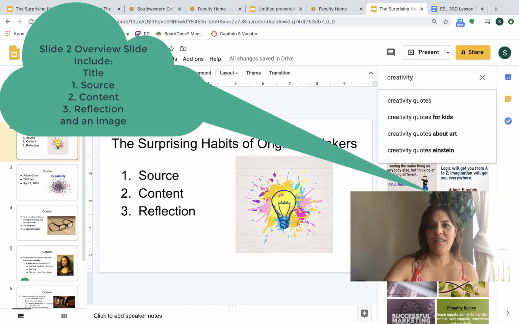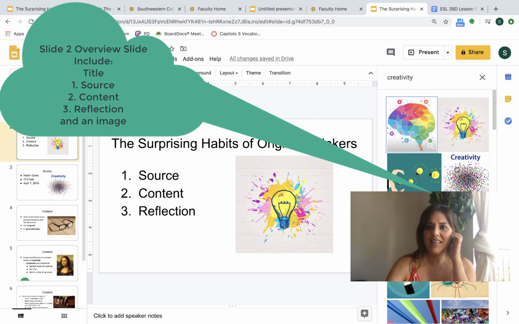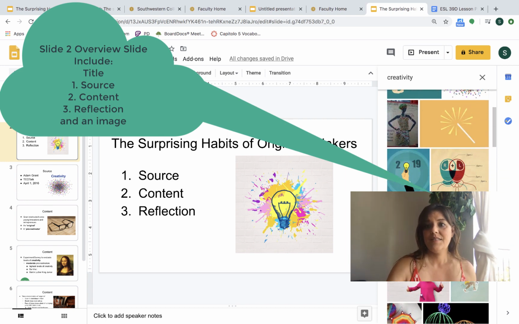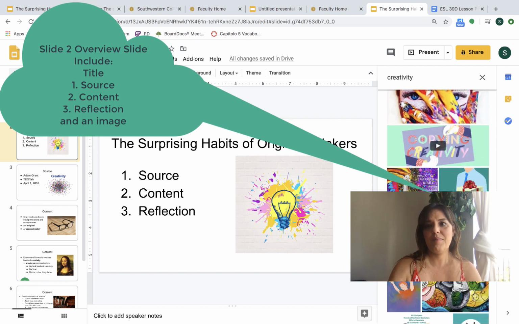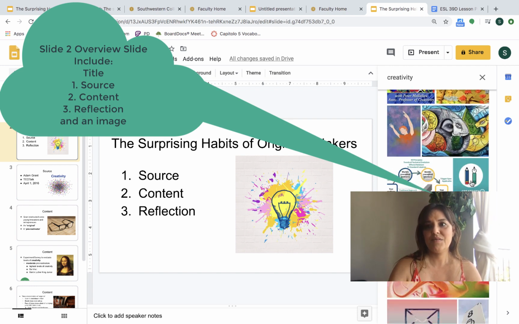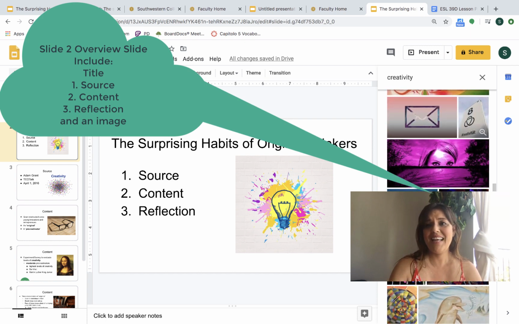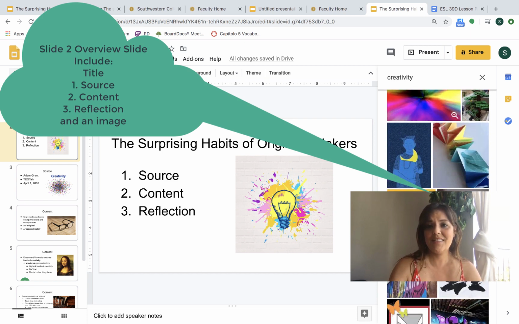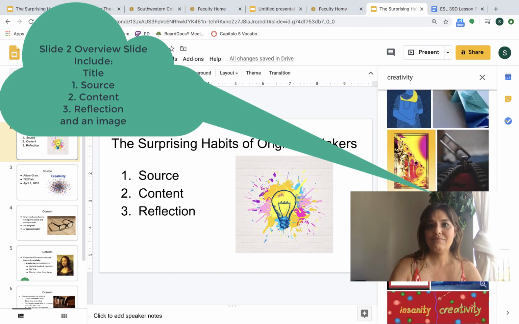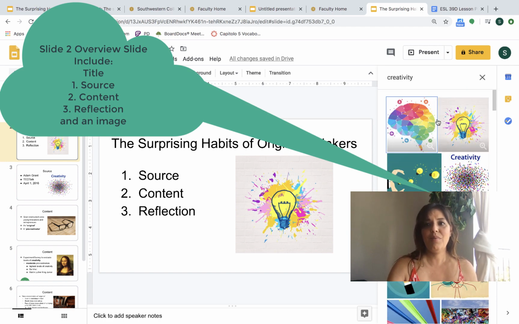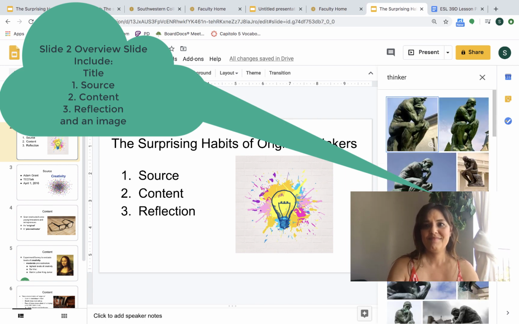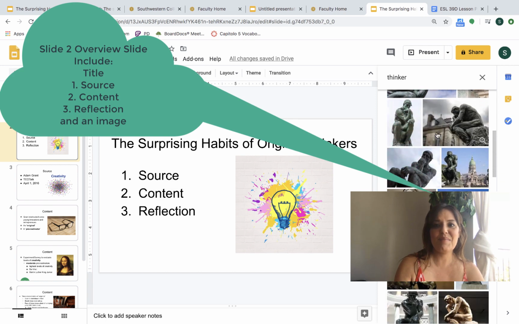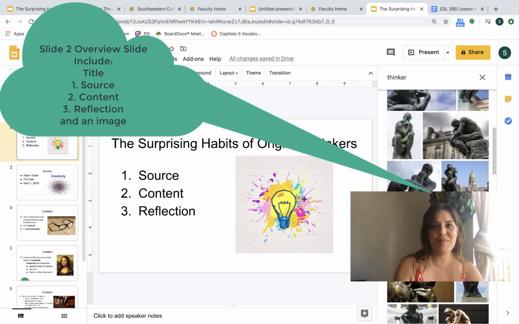Oops, I don't want a quote, I just want creativity. And then I have all these great images. So there's a light bulb, there's creativity with pens and markers and crayons. I could put in other words if I wanted to, like I could put in thinker. I could get different images that represent people thinking. I like this image though, so I'm going to keep it here.